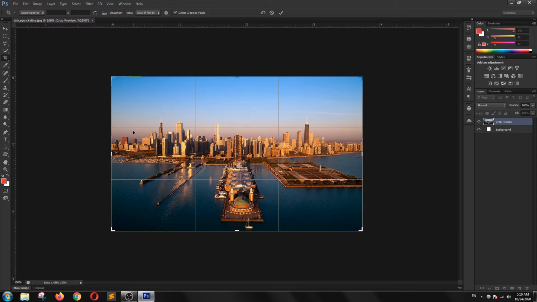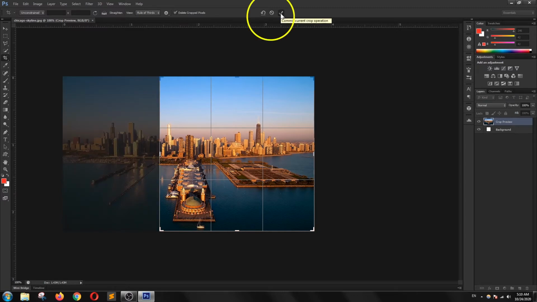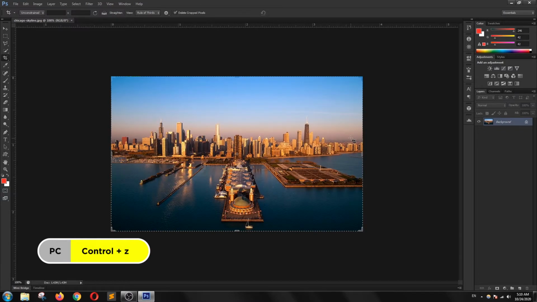For example, I want to remove some parts of this image from the left edge. So I will drag the left handle a little bit. And to accept the crop, I will click on the tick mark icon. But this is what I do not want. So I will press Ctrl Z on the keyboard to return back to my original image.